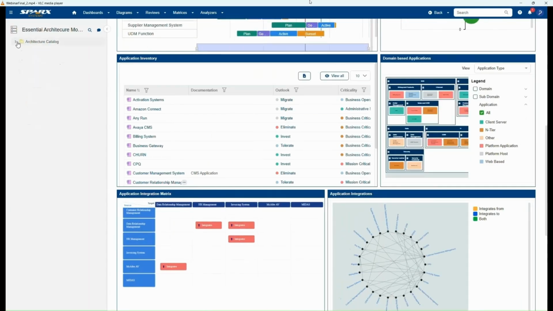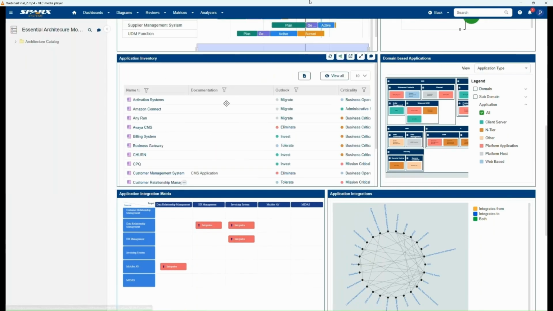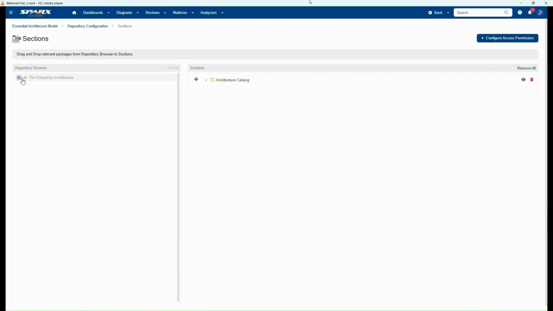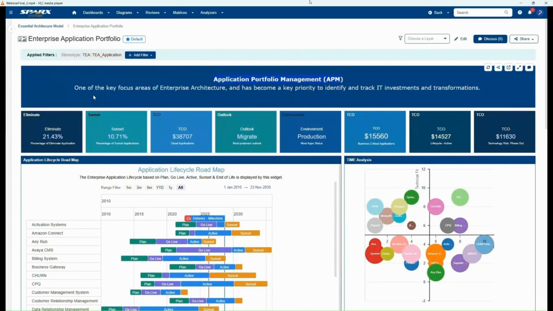Okay, so the next thing we're going to do is have a look at our dashboards. And so I'm just going to bring up our dashboard here. So within Prolaborate, we have our enterprise application portfolio dashboard that's shown. You can see there's some cards up the top which tell us information about the percentage of applications to eliminate, sunset, TCO, so total cost of ownership, outlook, and a range of other things.